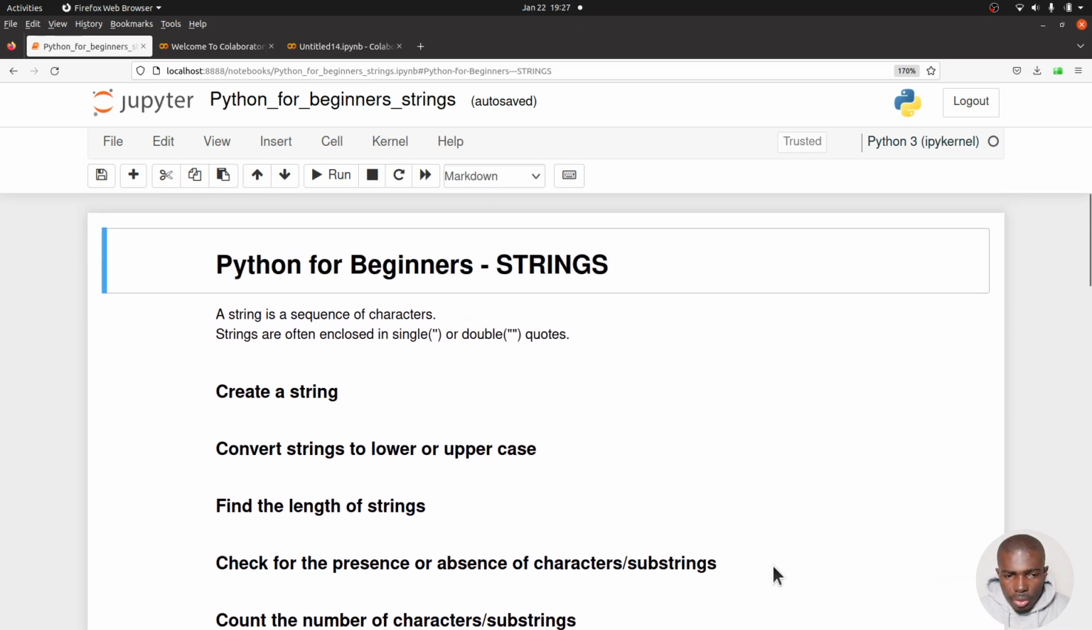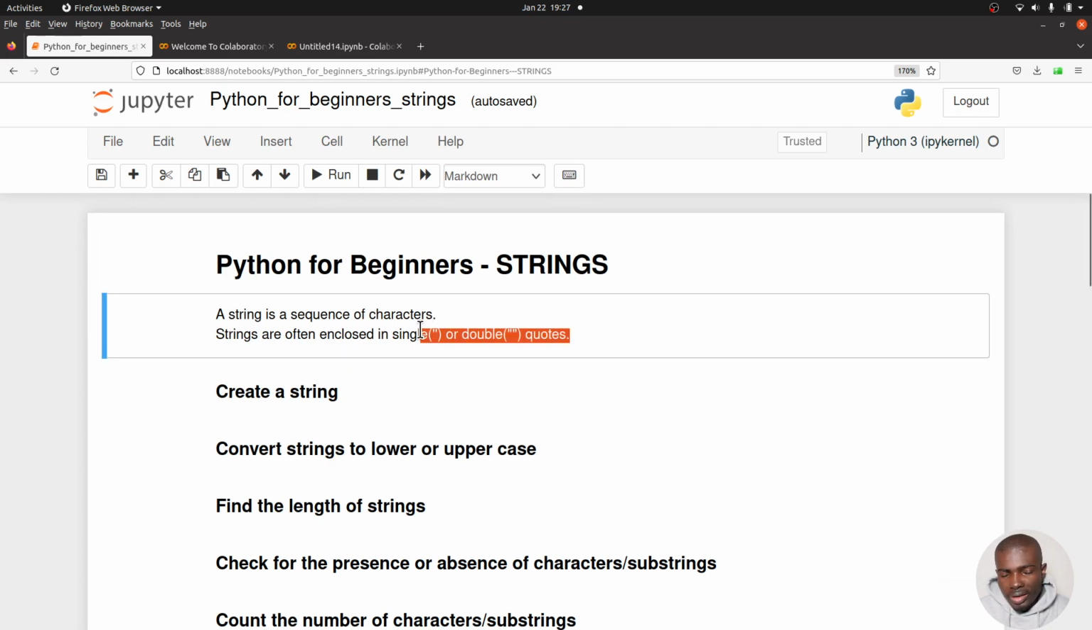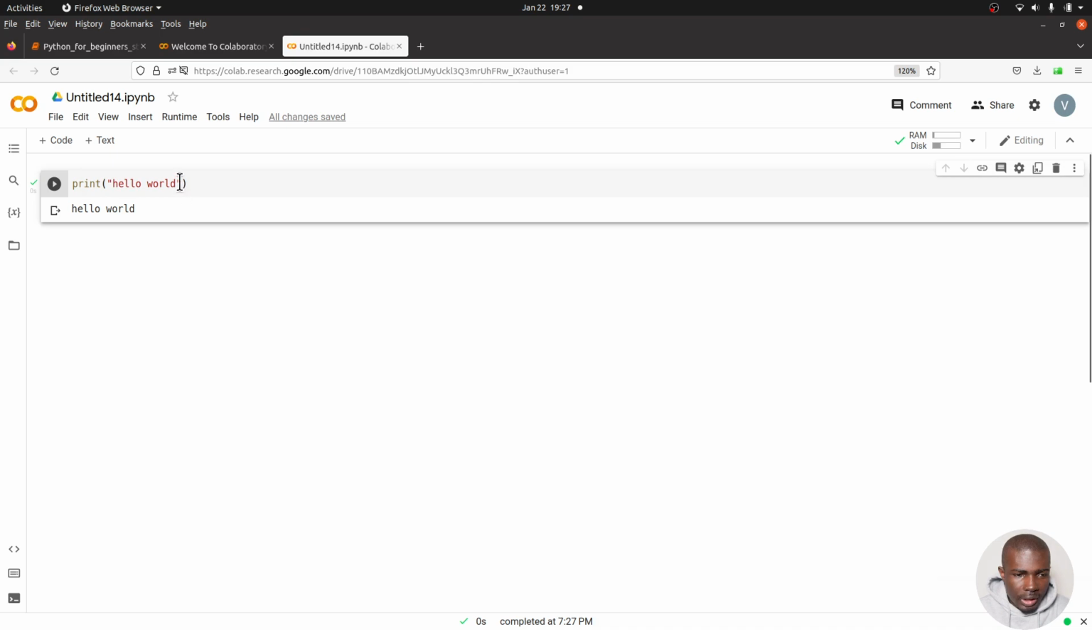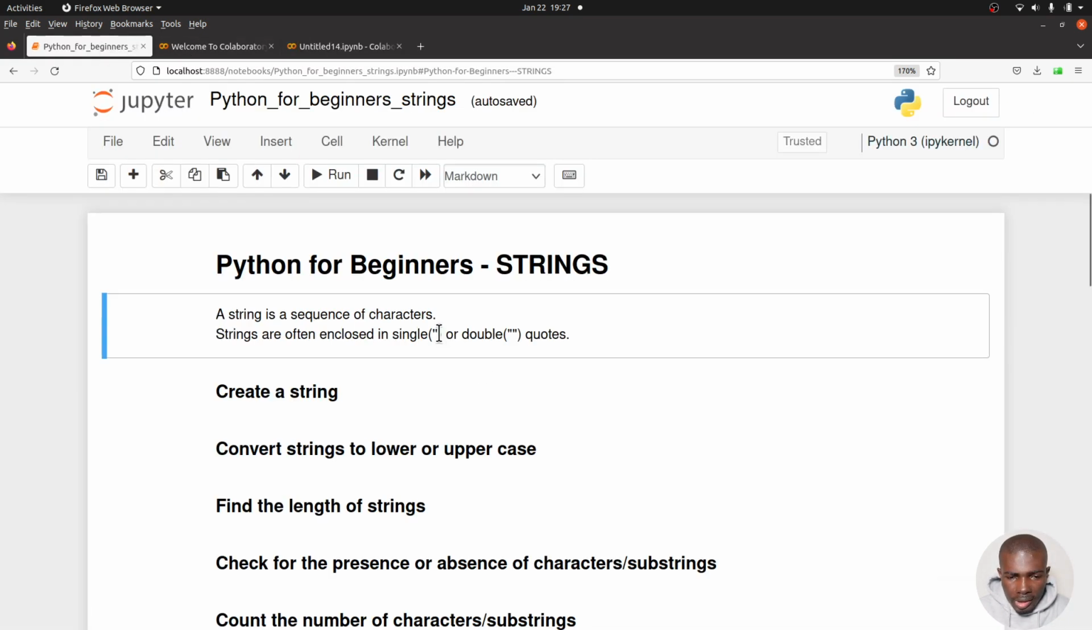So let's get started. A string is a sequence of characters, and it's often enclosed in single or double quotes like the one I have given here. Whenever you have Python code and you have those characters in quotes, then it's likely a string, a data type string, like what I did here. This one here is a string because it's in double quotes. We can use single quotes or we can also use double quotes like the one I have here. So here we have 2 single quotes, here we have 2 double quotes. We will look at all of them here.